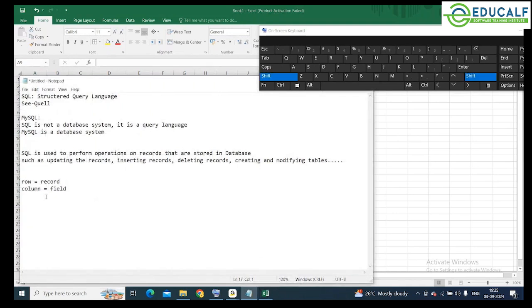We usually use RDBMS, which stands for Relational Database Management System, and we also have non-relational. So we have two types. Let me just write down separately. We have relational and we have non-relational as well. So these are the two types.